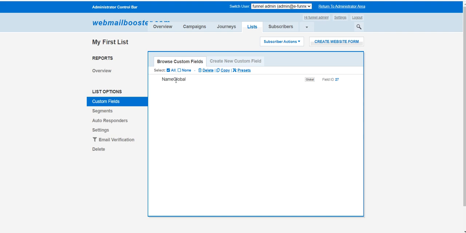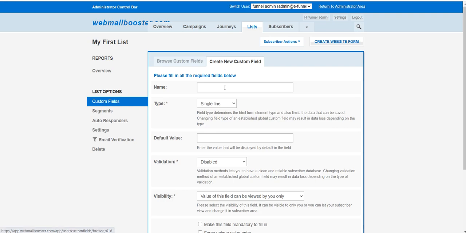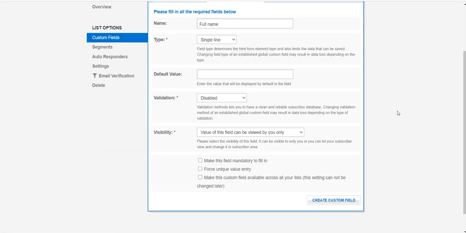Other than this, if we're going to insert another field to our web forms, we need to go first to custom fields and then create new custom field. This way, we're going to create it and we're going to fill up this form. For example, I want to get the full name of my subscribers. I'm going to type in full name. It is going to be one single line. The default value is going to be the same, full name. The validation, I want it to be numbers and letters. Good. And the visibility is going to be okay this way. And I'm going to make this field mandatory to fill in. Okay, I'm going to create custom field.